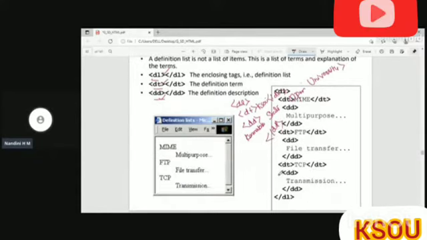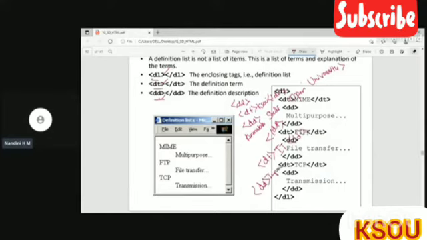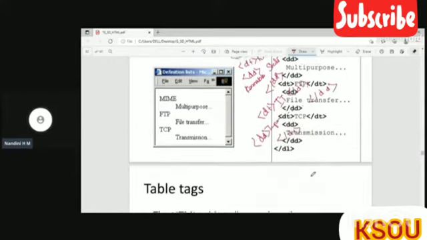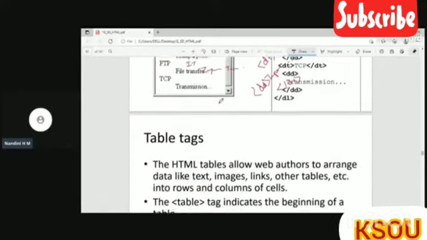And the next term I want to describe is IT. Okay, and I'll close this DT, and then I'll describe it as information technology. Okay, and then I'll close this DD. Finally, I have to close the DL. So how will it appear on the website? It will be like this. KSOU and its description, Karnataka State Open University, and then IT, its full form, Information Technology.